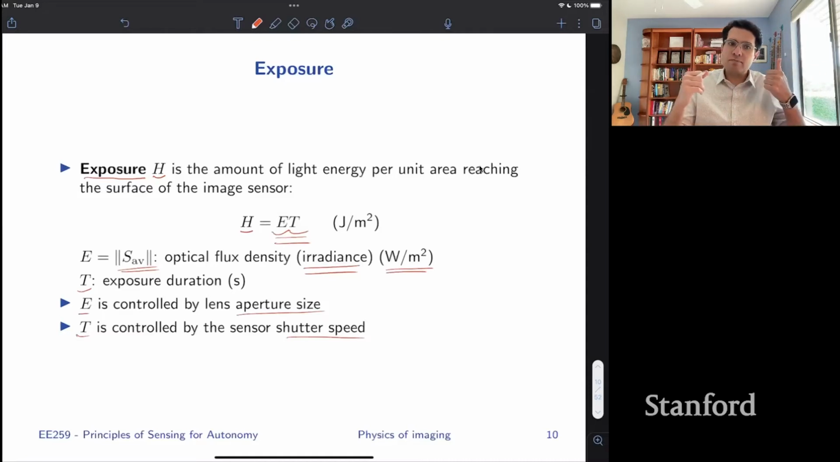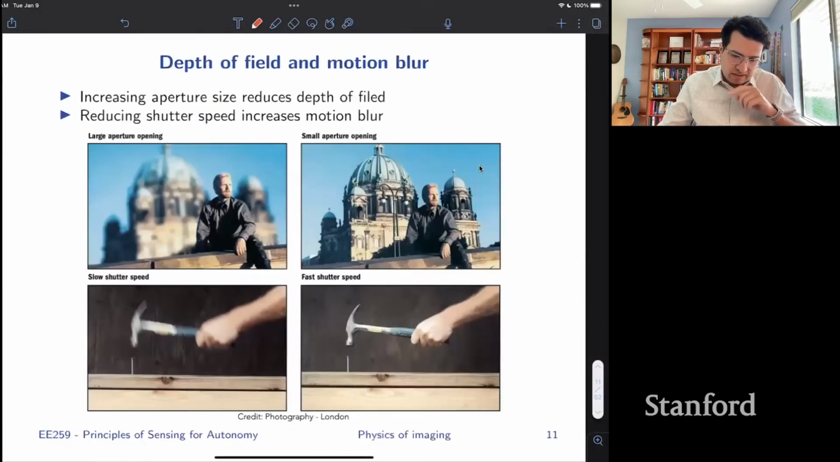So you can increase your aperture size and reduce the shutter speed, or the other way around, reduce aperture size and increase shutter speed, and keep exposure the same. But it turns out that changing the aperture size and the shutter speed while keeping the total exposure the same would have very different effects on the final image that you get. Specifically, what increasing the aperture size does to the image is that it reduces the depth of field.